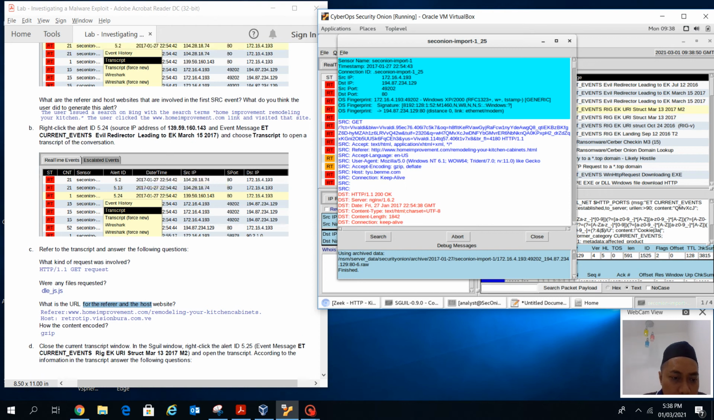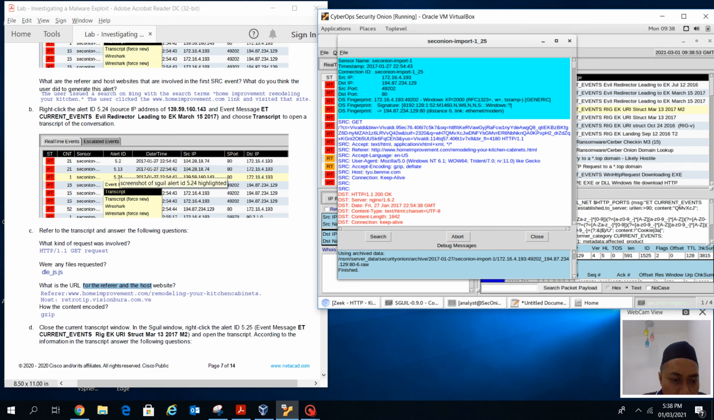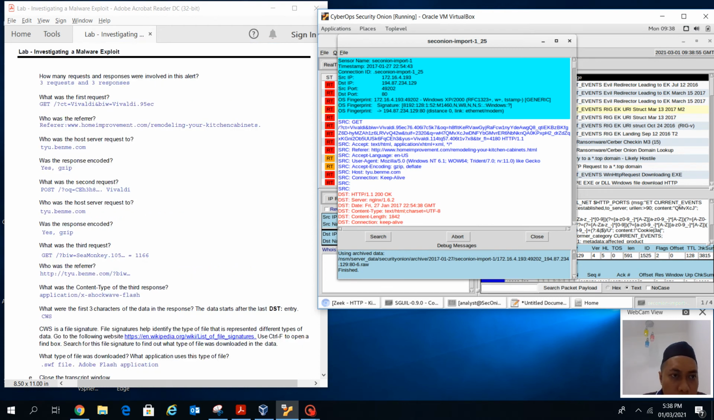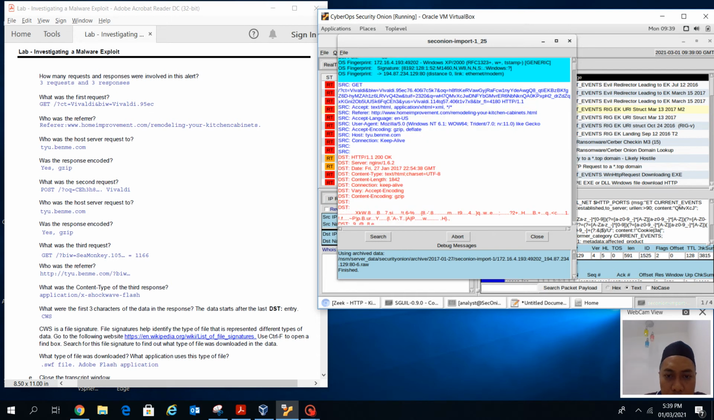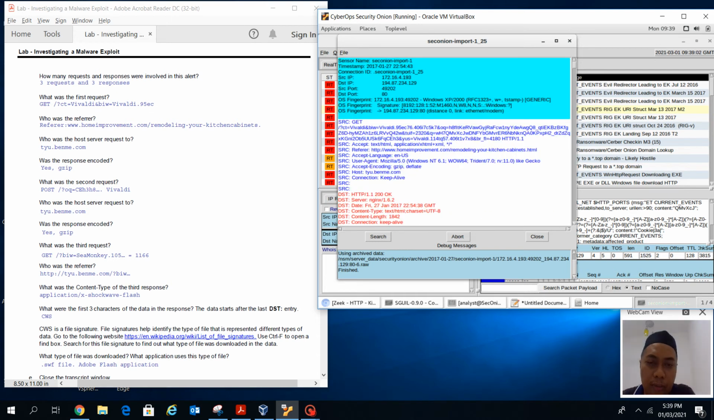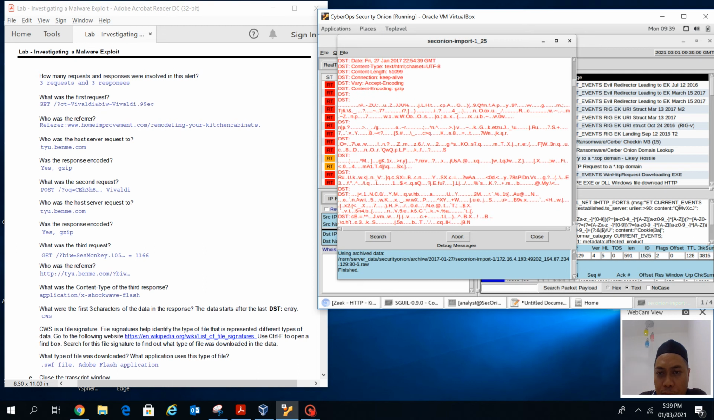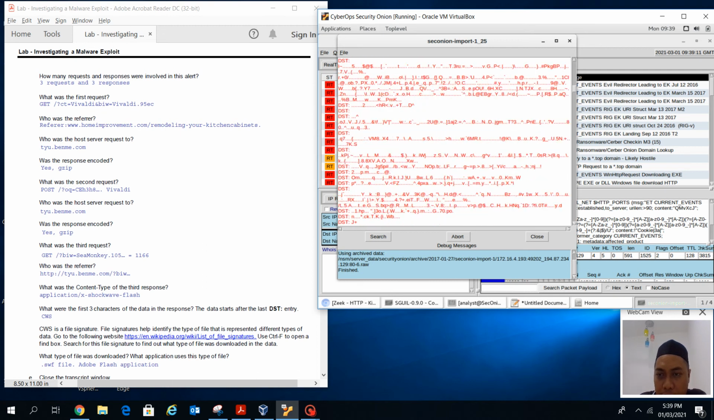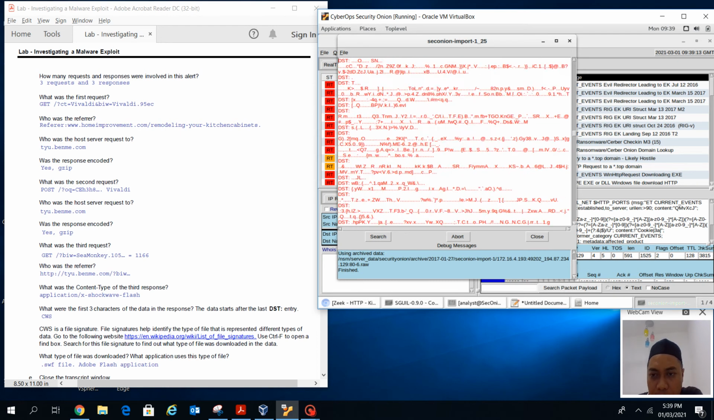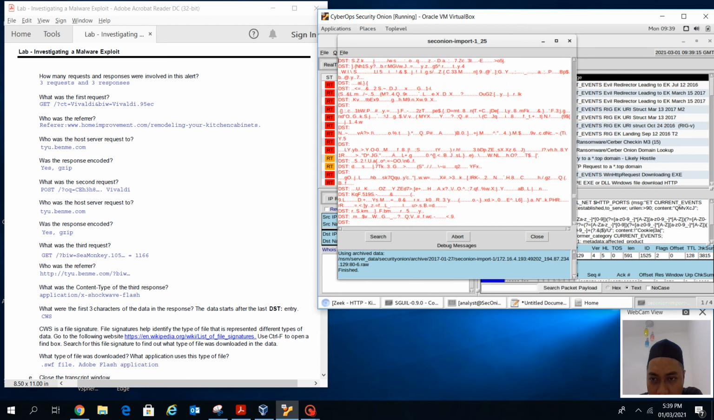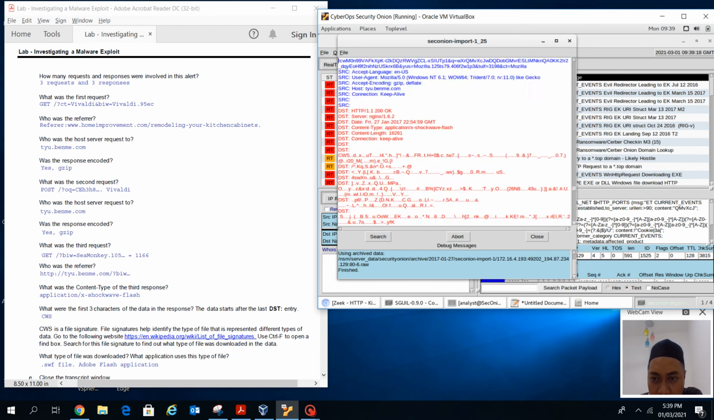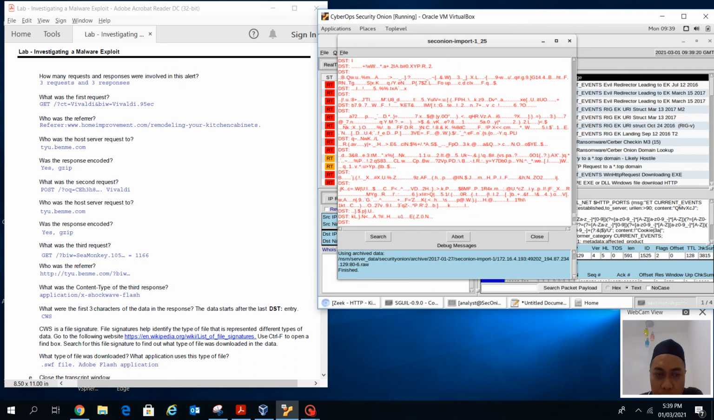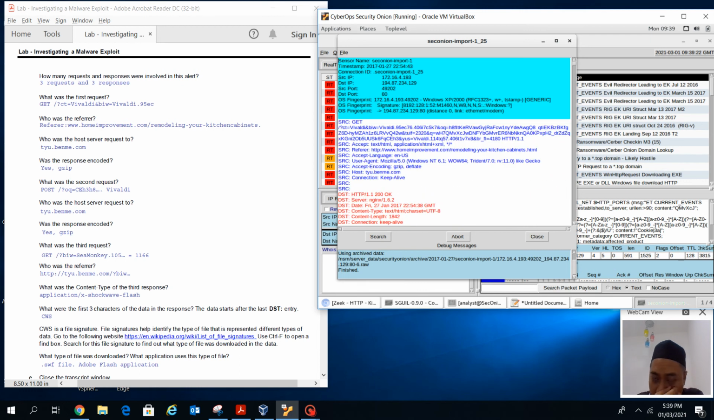then answer this question. How many requests were involved? How do we find the number of requests? We know that the blue block here means one request. We move on and see another request, two requests, then two responses. We go until the end. Okay, we see one more request, three requests. Then we found that there are three requests and three responses.